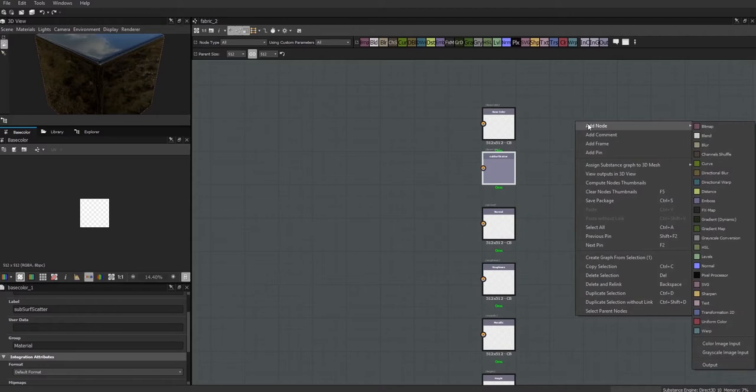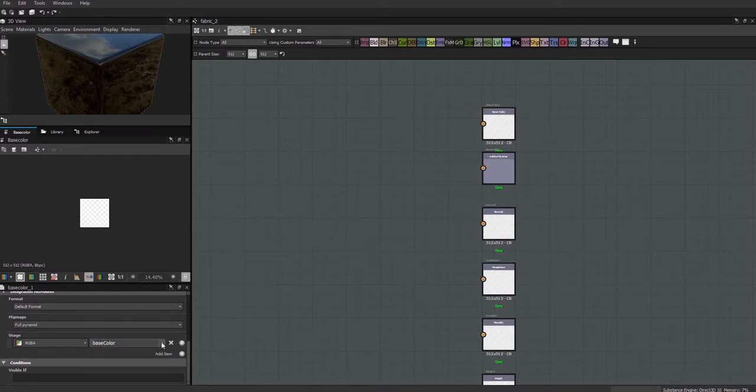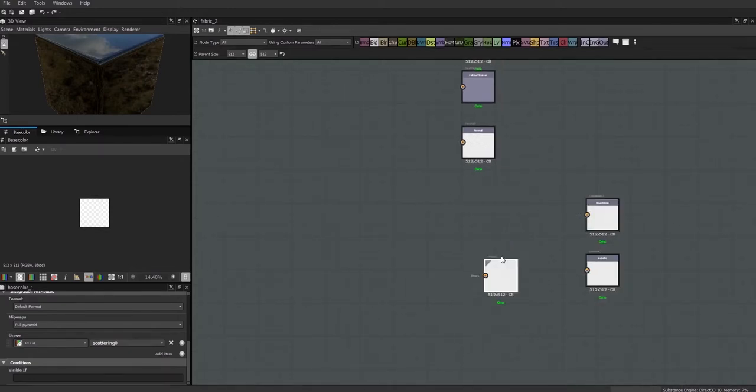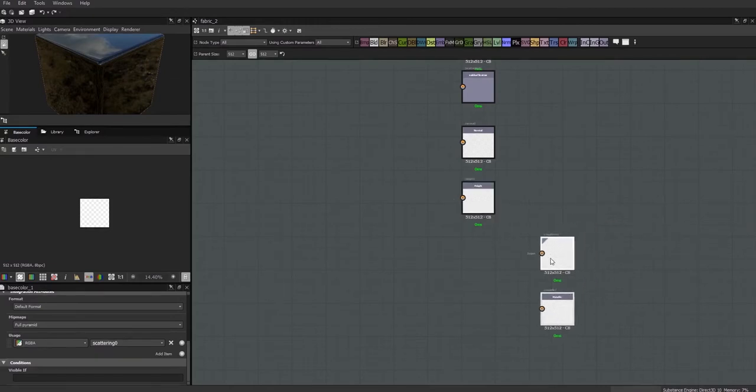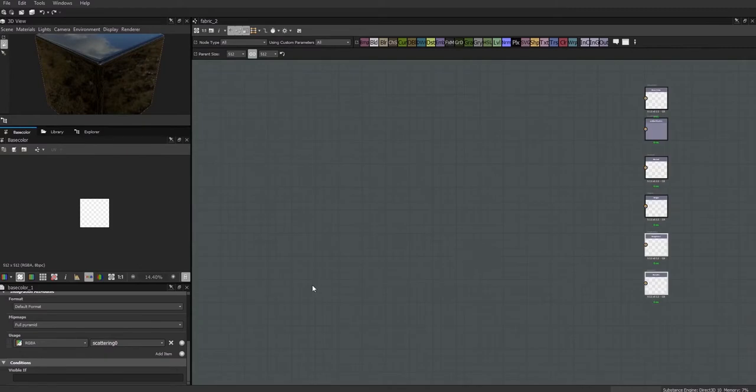If you want to make a new one, you go Add Node, Output, and then you can create a new output. The key thing here, though, is the usage. They don't have a subsurface scattering per se, but they do have these generic scattering outputs, so we're just going to use scatter 0. And the other thing I'm going to do, just because that's how I like things, is move my height next to my normal. And that is our outputs sorted out.